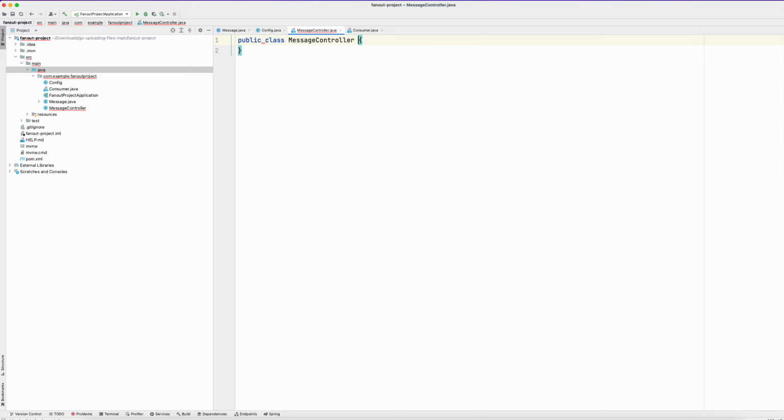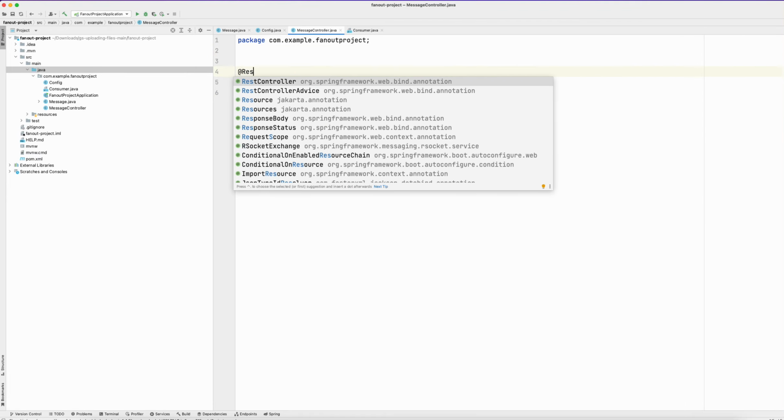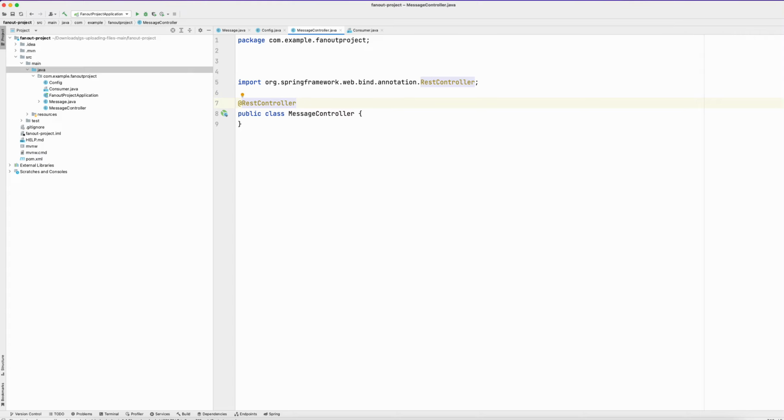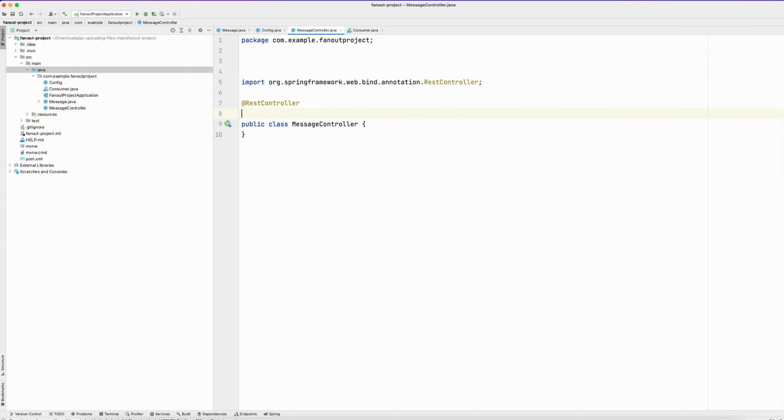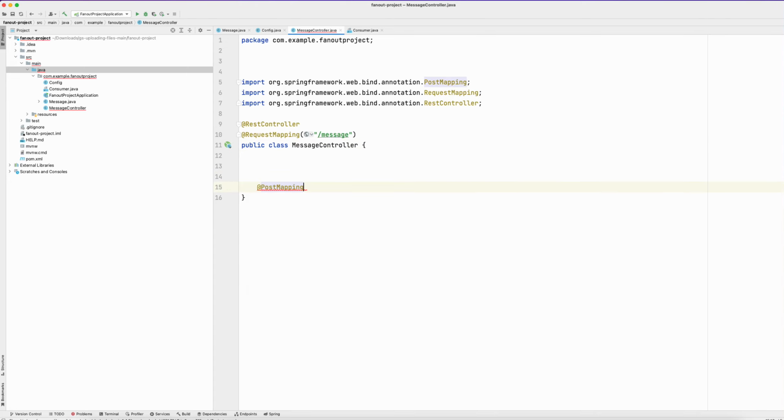Same, we'll use MessageController. We need to set the package. Okay, now it's a REST controller, so we need to add the @RestController annotation. We need to add @RequestMapping. Okay, I'll just give it a /message. Now we need to create a POST mapping, because we need to pass our message body. Okay, so we'll just send the string in return.